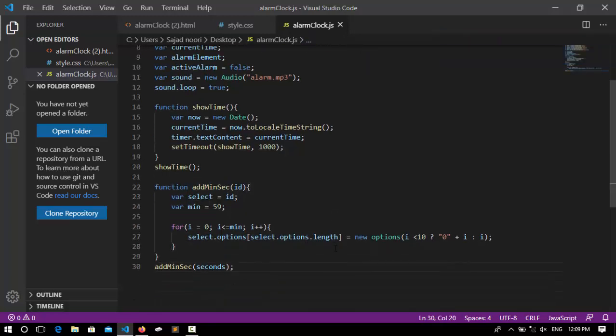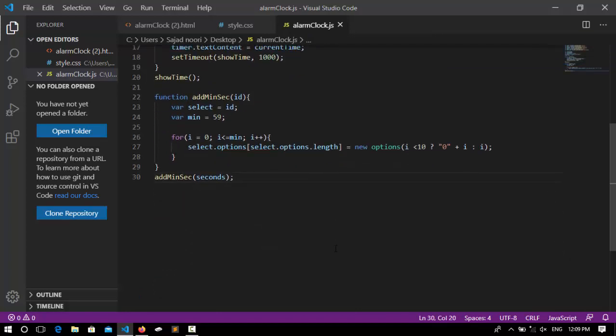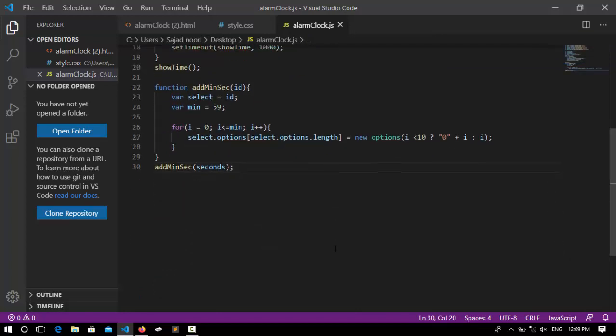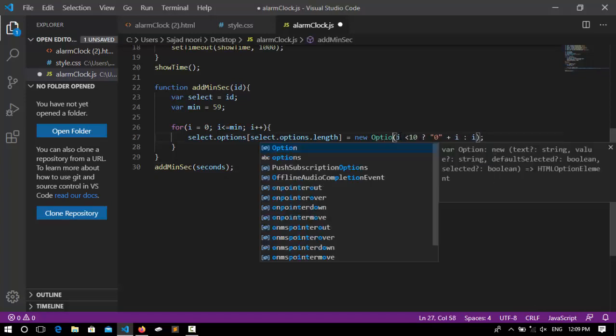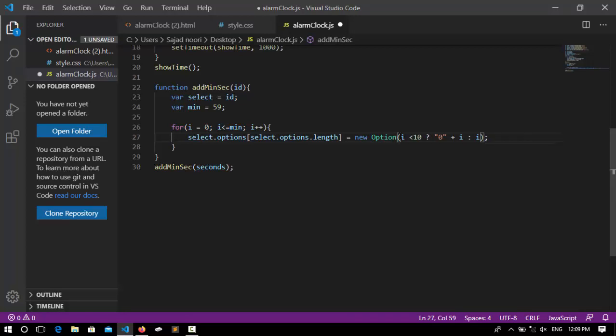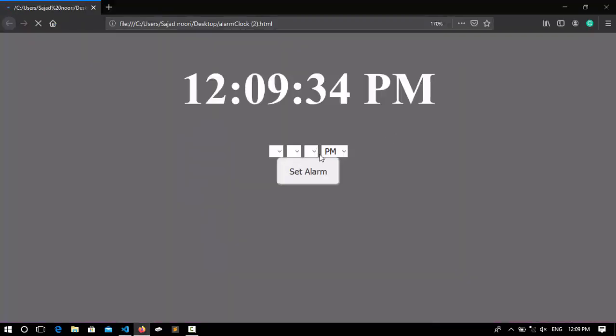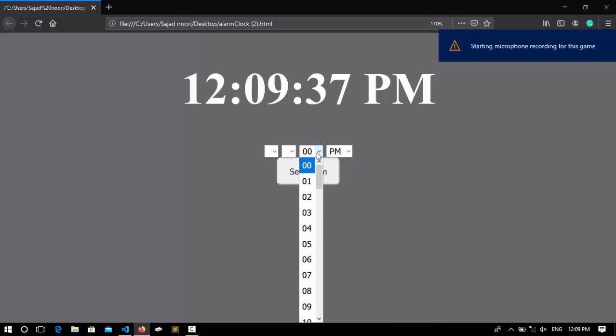Oh, what happened? And did I call this function? Yes, call ID. Select options. Select dot options dot length equal to options. Oh, sorry, this one is option. This is an object. Sorry, people. Now we have this number for the seconds.